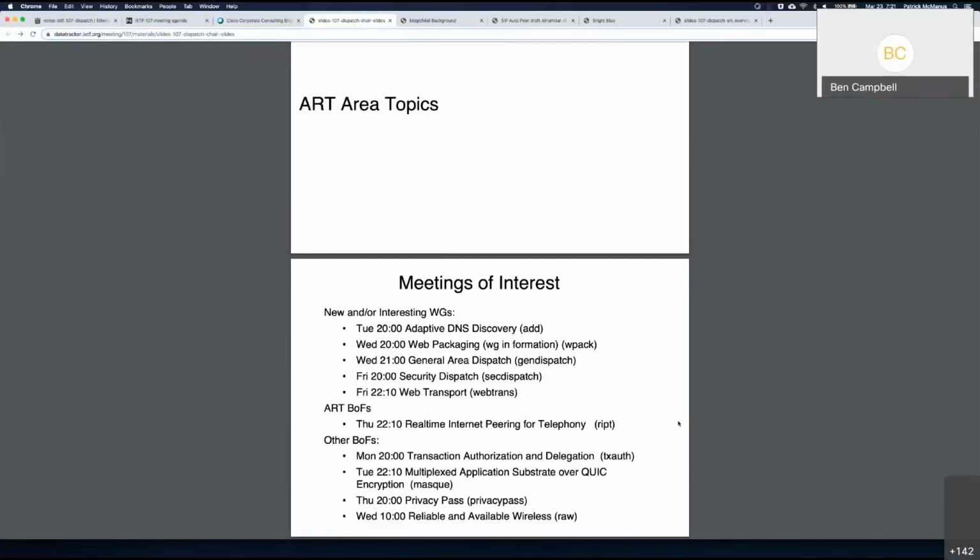I didn't put this on this list because it's already happened, and I didn't figure anyone could go back in time for it who hadn't already seen it. But for some new working groups coming up, we've got the adaptive DNS discovery. That's kind of a follow-on to the work from DoH. That's coming up on Tuesday. On Wednesday, we have web packaging, and that is listed as a BOF, but it's a working group formation, so it's kind of in between.